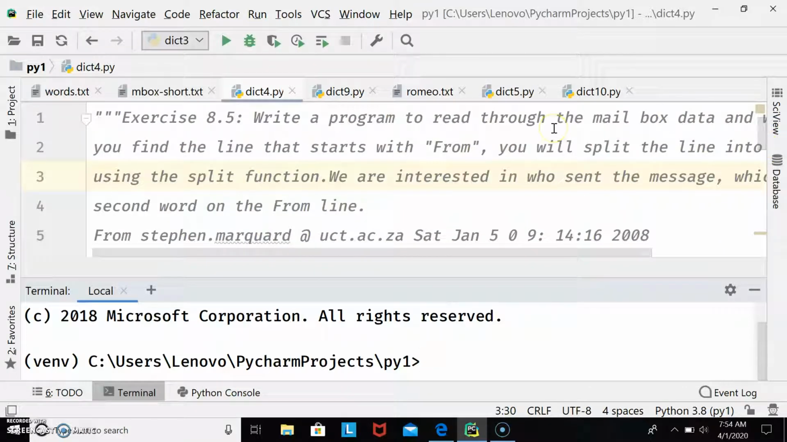So we have a program to read through the mailbox data, and when you find the line that starts with from, you will split the line into words using the split function. We are interested in who sent the message, which is the second word on the from line. So you want to know who has sent the message. So you will find a line that starts with from, then use the split function on it and find out who has sent it.